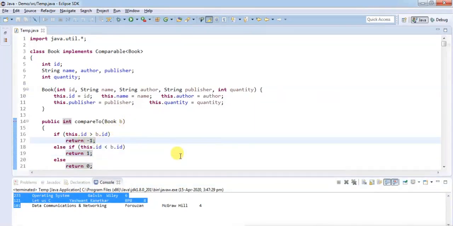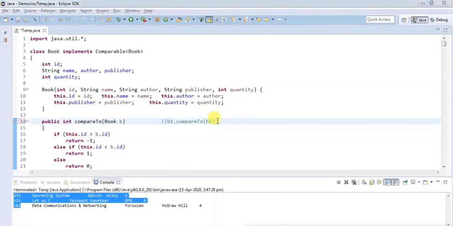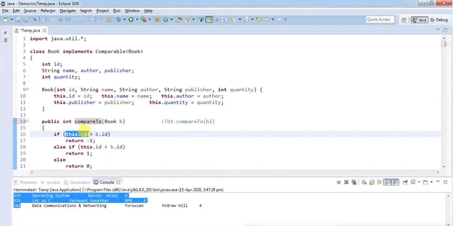Okay, so one point to understand is, in the background the TreeSet might be calling this compareTo function like this: b1.compareTo(b2), where b1 is the one object and b2 is the second object. That's how you can decipher this particular line as b1.id greater than b2.id. So it might be calling it like this.